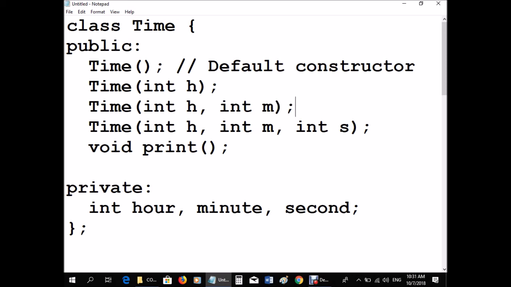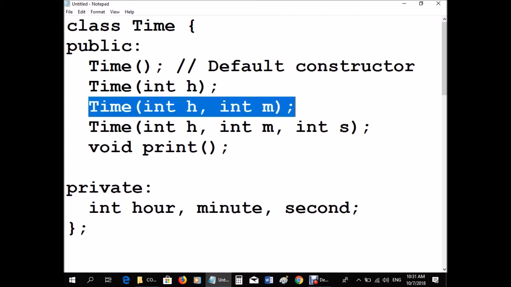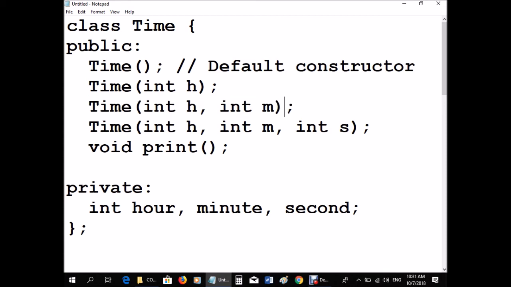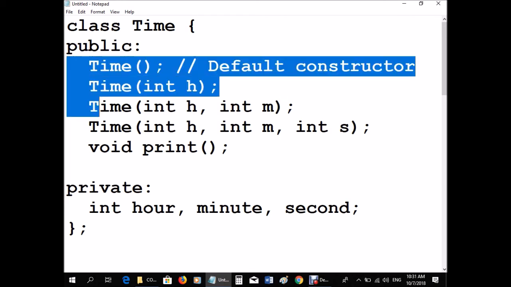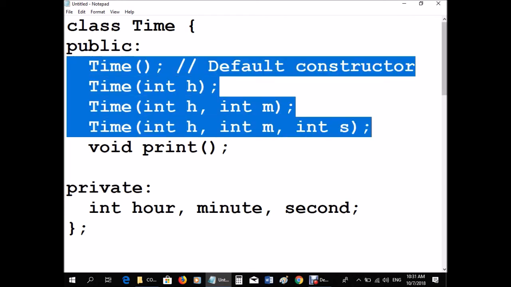For example, if I want to create an instance for the start time of the class, I use this one. But now I have 4 functions with the same name. 4 functions with the same name.